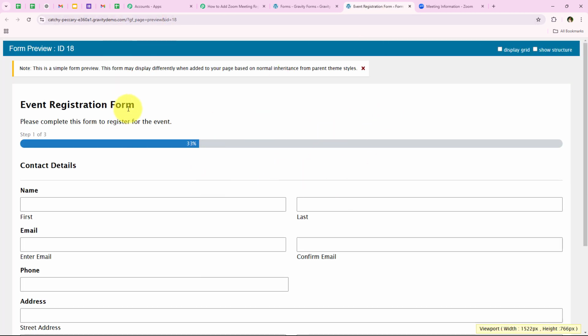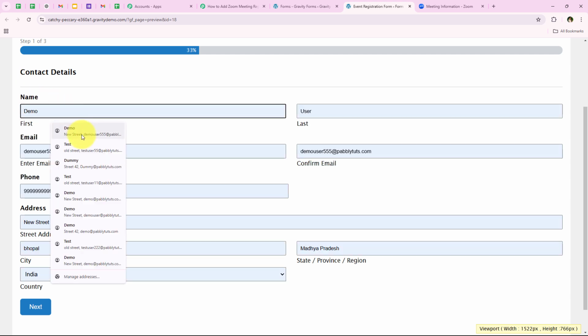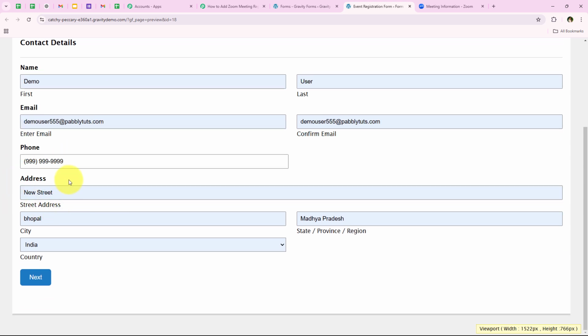And you can see event registration form. So I'm going to go on this preview right from here. And as you can see, this is the same form which I connected recently with my workflow. So now it is asking me for the first name. So for the first name, I'm going to keep it as demo, last name as user, this as the email address. You can see the phone number, and over here you can see the address. Over here you can see the city and the state.